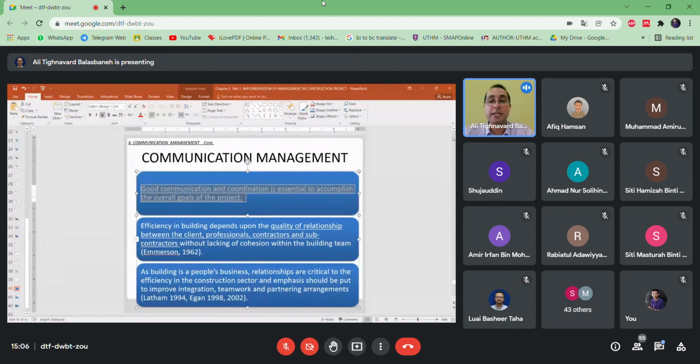Efficiency in building depends upon the quality of relationship between client, professionals, contractor, subcontractor, and so on. And this is not something that we learned yesterday, but this definition came almost 60 years ago.